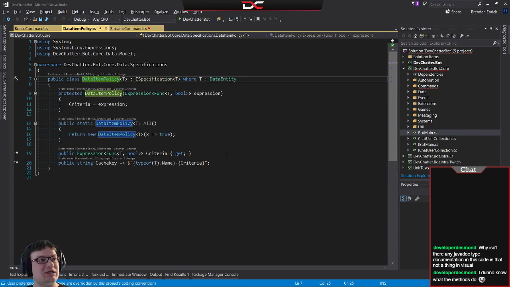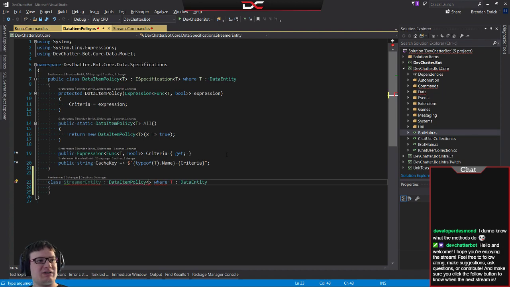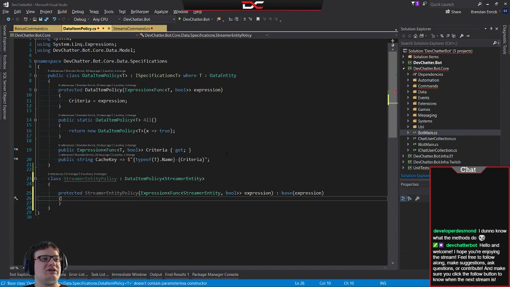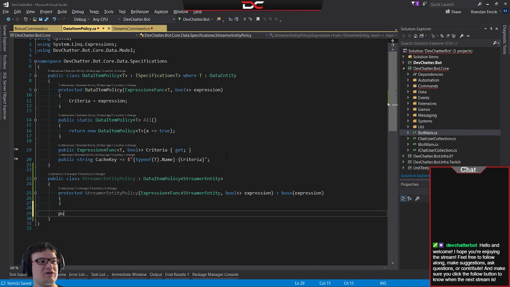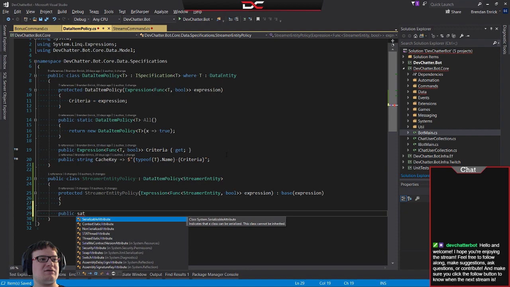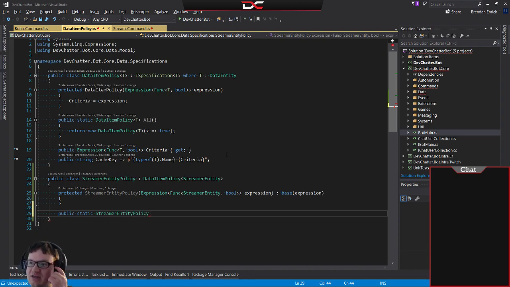Here's what I'm going to do. I am going to derive from this. We're going to create a derived type, and we are going to have it be a streamer entity. So we're going to say policy, streamer entity policy. And we're going to implement our missing members. And then I'm going to say public static streamer entity policy. So this is going to be a static method that's going to get us an instance of this. So it kind of works like a factory almost.